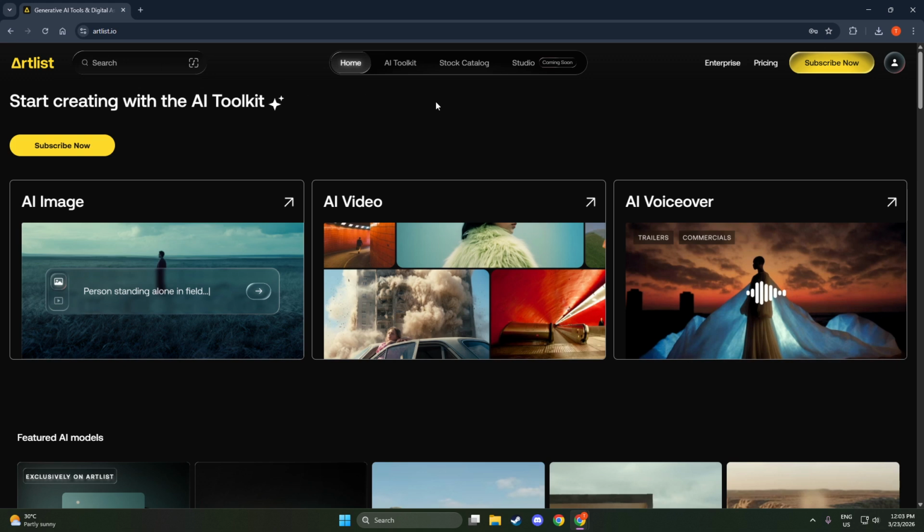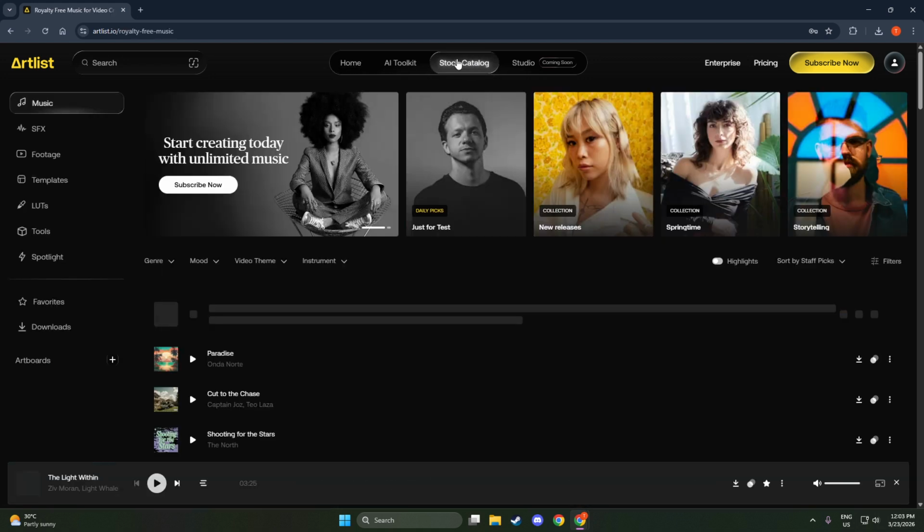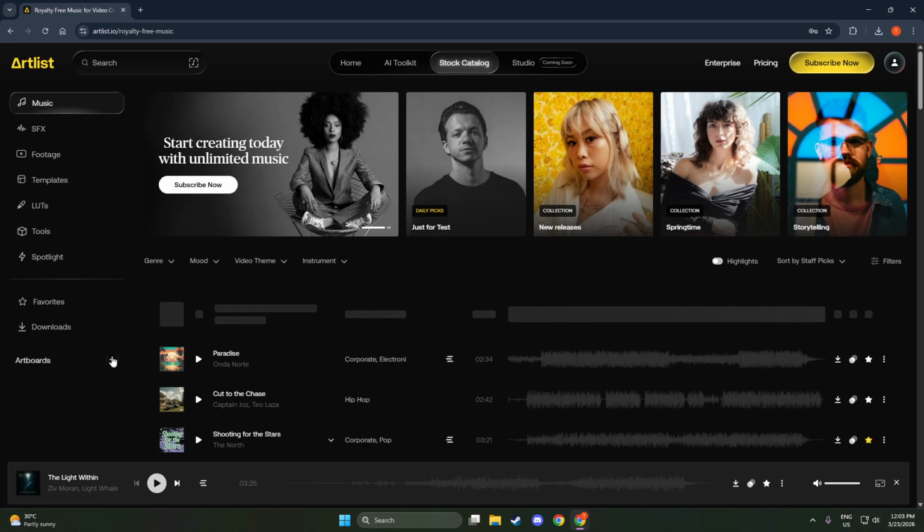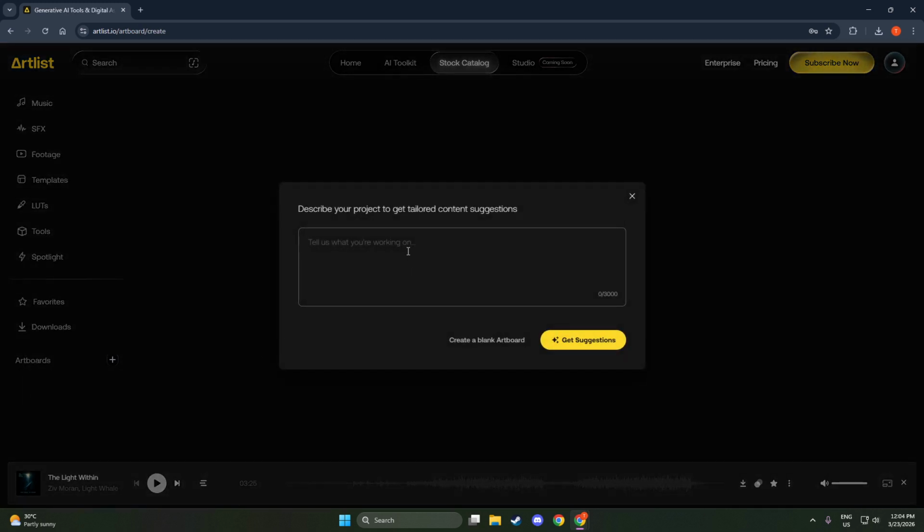To make a fresh artboard, click the plus icon. Give your board a clear, descriptive name. Something like Summer Travel Vlog or Moody Documentary Cues works well. If you want, add a short description to capture the mood, use case, or key instruments. A good description helps you stay focused and makes it easier to spot the right board later, especially if you manage multiple projects. When you're ready, click Create.